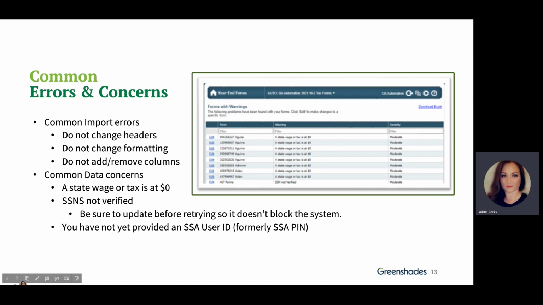Another common concern that you might see is zero state wage or tax. That is a common error that comes up at Greenshades because it's something that we flag for, because when you have zero but you're filling out a form, that can often be cause for alarm. We do consider that a moderate warning, which is how we have it labeled in our year-end form system, but it is something to be mindful of. If that's something that is common for your company, then that may be something that you can overlook.